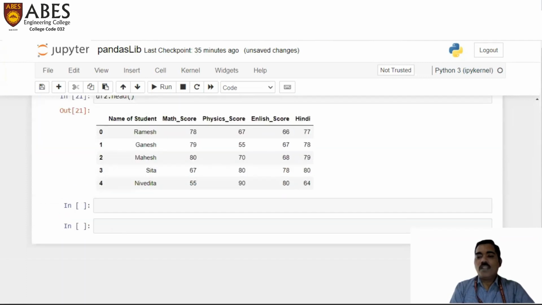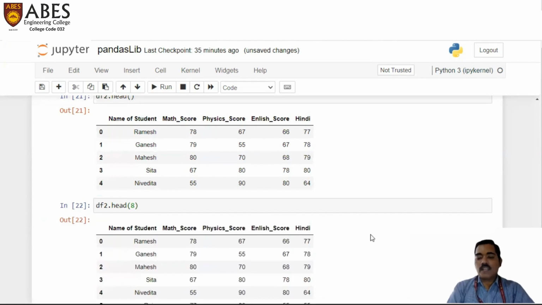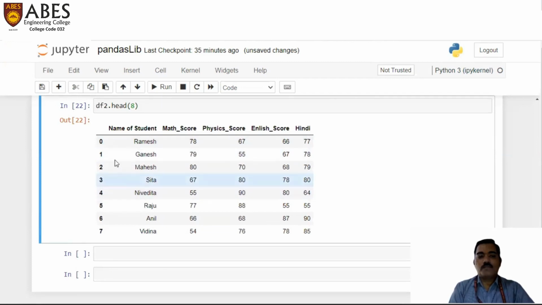Suppose we are required to print a specific number of entries, whatever we expect. We use df.head and provide the specific number. Suppose we are expecting 8 entries, so it prints 8 entries from the data set, index 0 to 7. So we can check, because a lot of data is there in data frames. We do not go through every entry. We just see the data. Our Pandas library has correctly read the data sets.